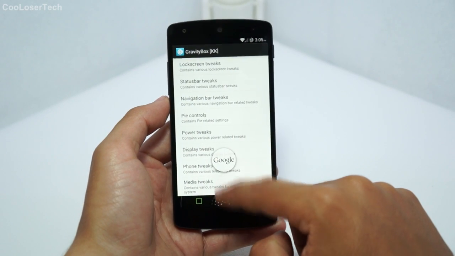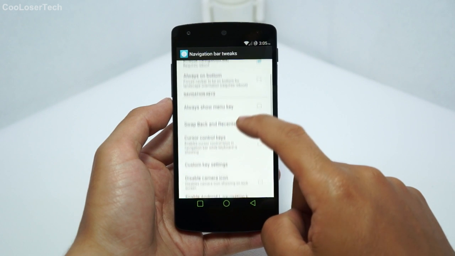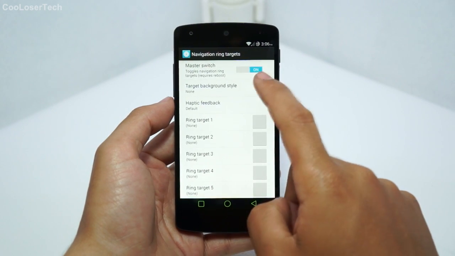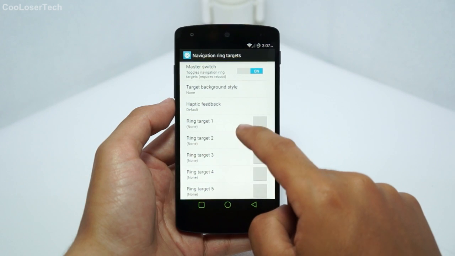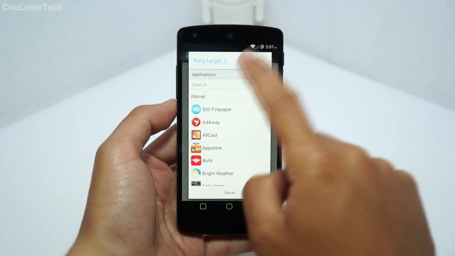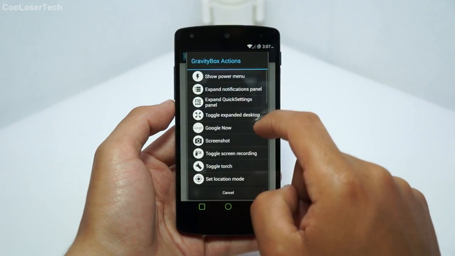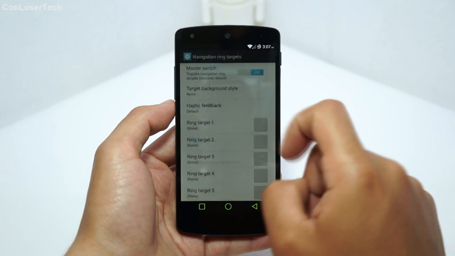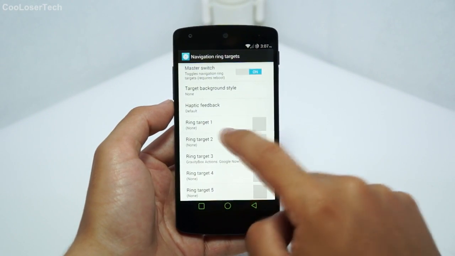And you could also change this navigation ring, which you do under navigation bar tweaks. Go into navigation bar ring and navigation ring targets. And now we can see that the Google Now is gone. I think it's gonna be number 3. And go to here, go shortcuts, which is gonna give you that GravityBox options. You want it to go to Google Now. So now we still have that Google quickness that we can go to.